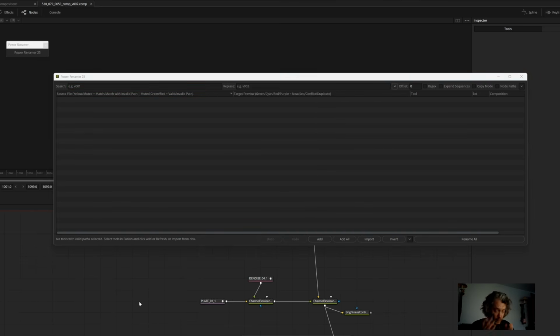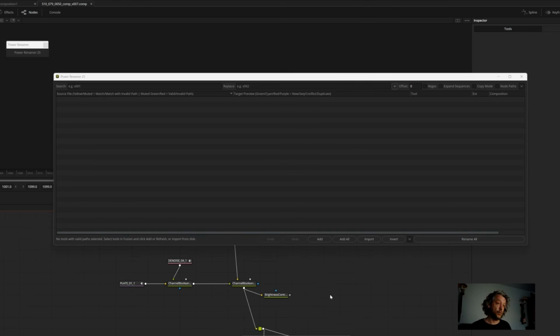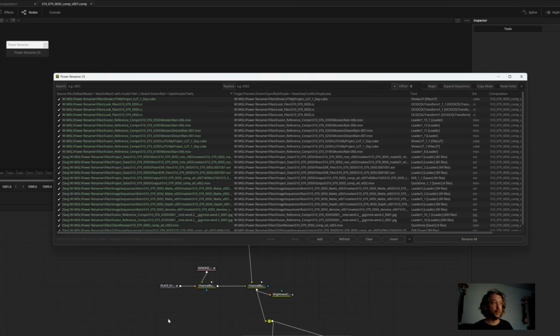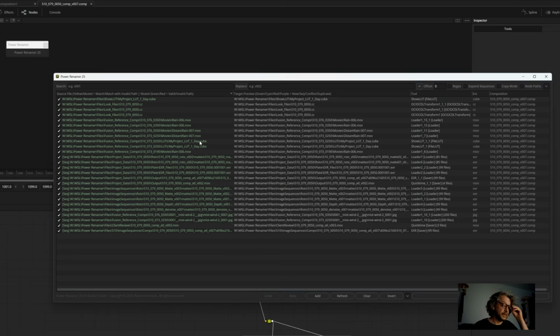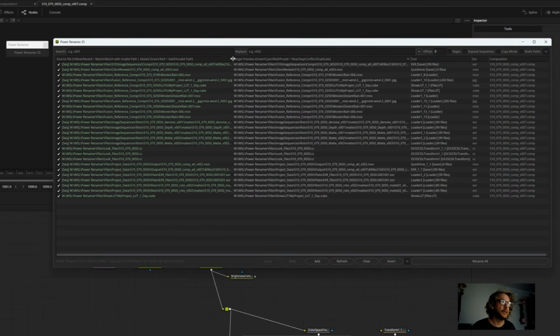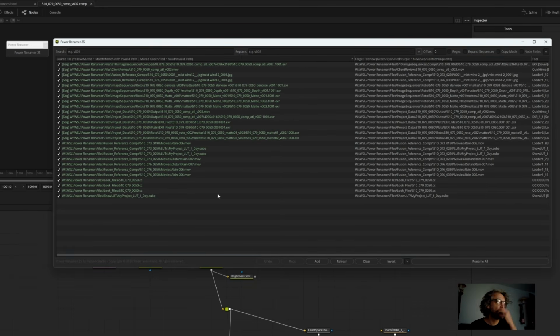So what you can do is basically you load it up, and then why don't we just add everything that's in the comp and that Power Renamer can deal with by pressing Add All. So going to check the comp. These are all the tools that it finds. And the nice thing about it is that you can obviously sort and everything. So you see all the paths that are valid, that are in there. So green means this is a valid path.